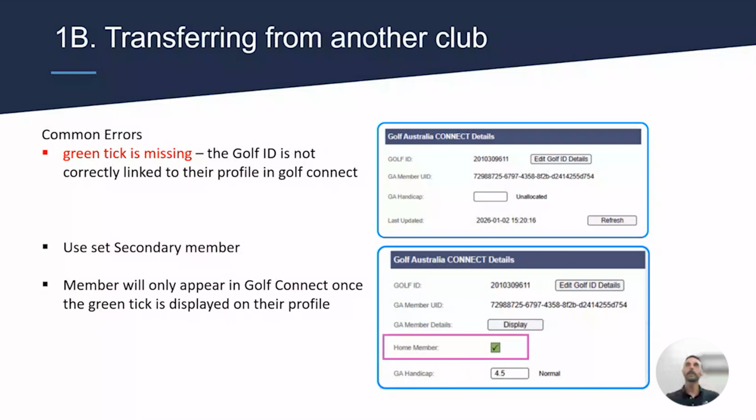Now, it is important that you see that green tick. If you ever encounter the situation where you've entered the number from the previous club and you see this screen here with no green tick, it means the connection to Golf Connect wasn't successful. So generally, if you click Edit Golf ID Details, clear the number, and then you set secondary member again, it should then link it up correctly.